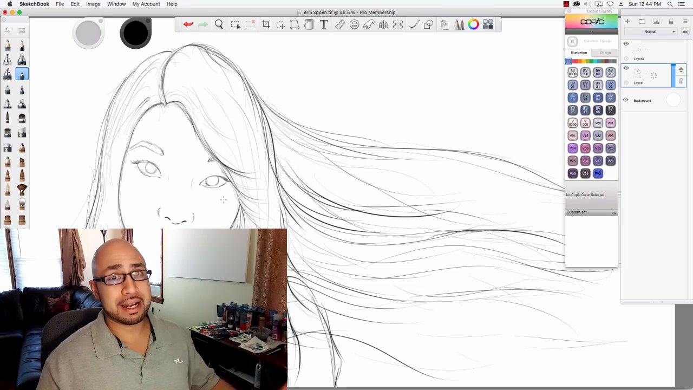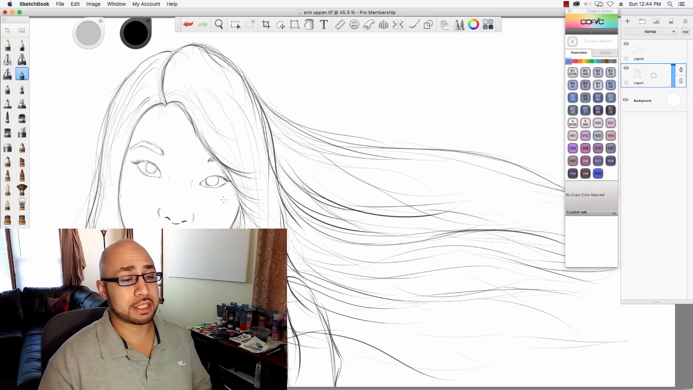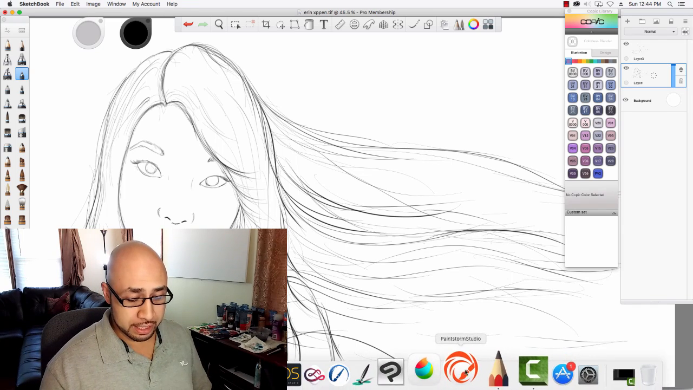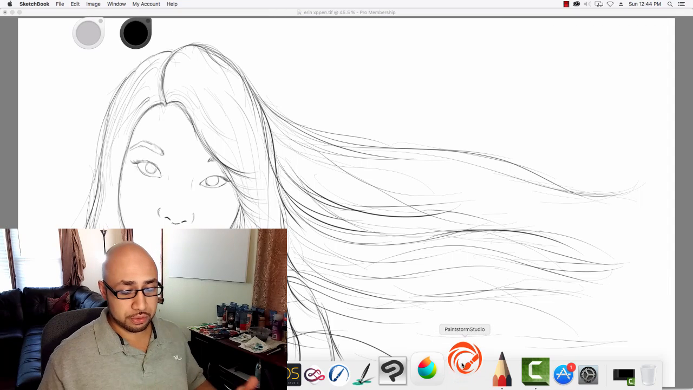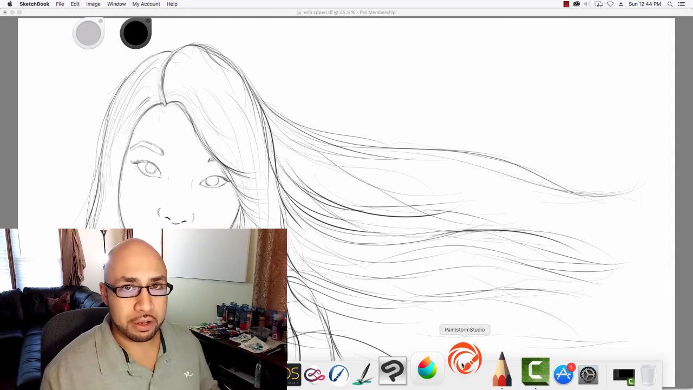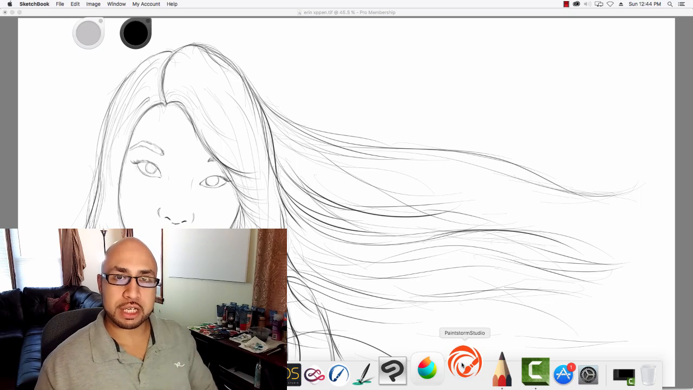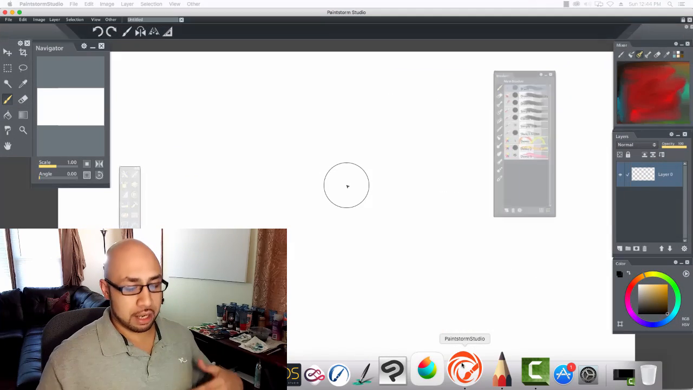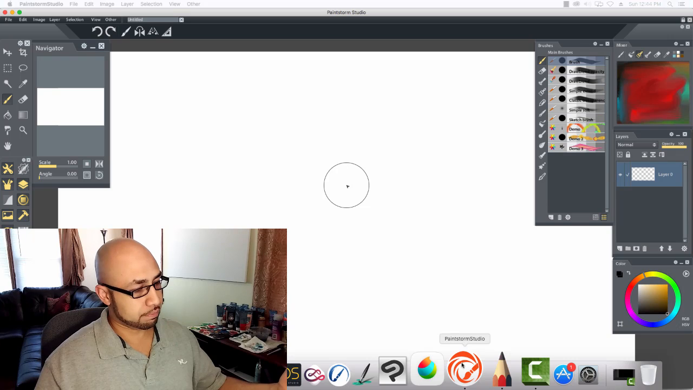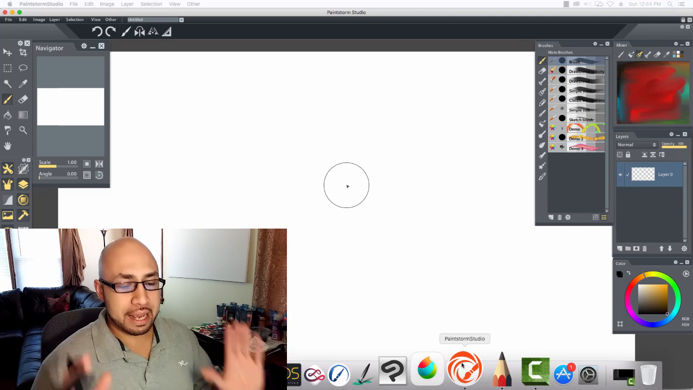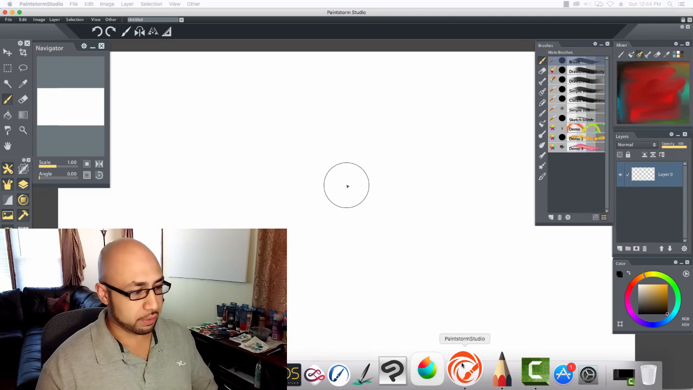Now, with that said, I found some other programs in the past couple weeks. I found programs like Paintstorm Studio. Now, I'm not going to draw on these programs. I'm just going to show you what these programs are and how they differ from Sketchbook Pro and Photoshop. This is Paintstorm Studio. It has a very, very Photoshop feel to it.